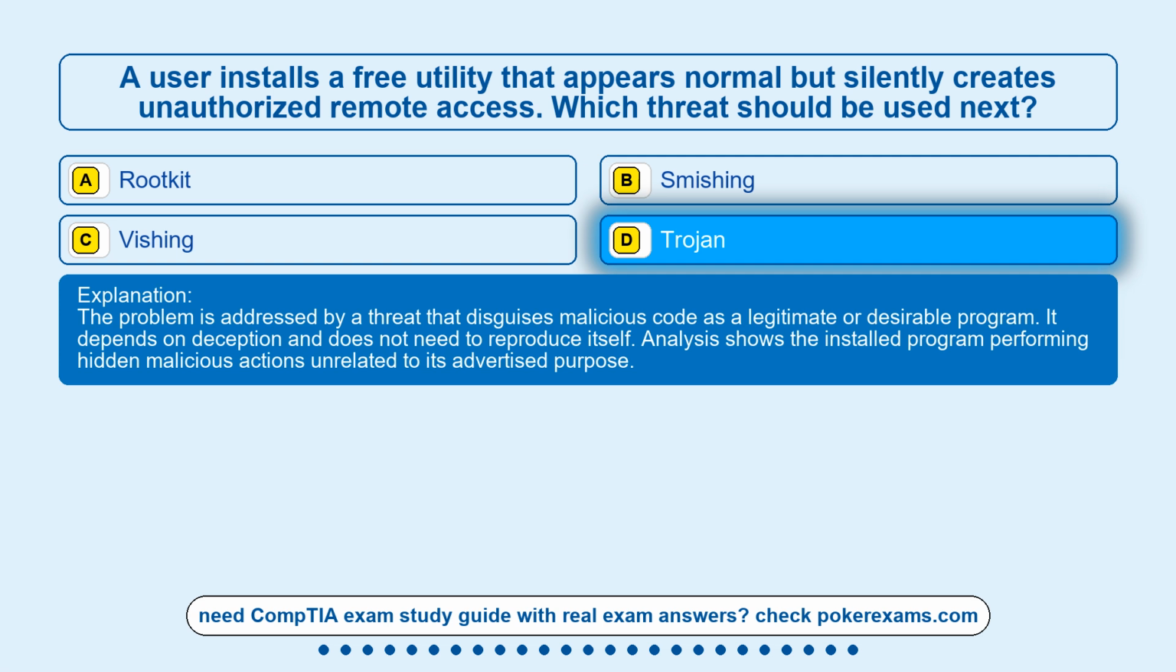The problem is addressed by a threat that disguises malicious code as a legitimate or desirable program. It depends on deception and does not need to reproduce itself. Analysis shows the installed program performing hidden malicious actions unrelated to its advertised purpose.